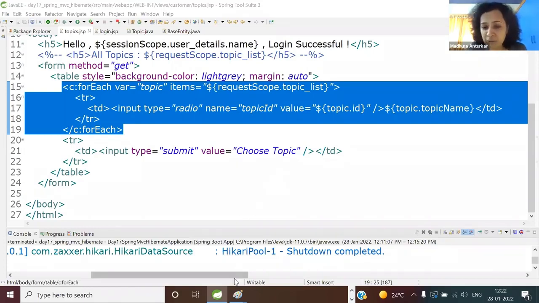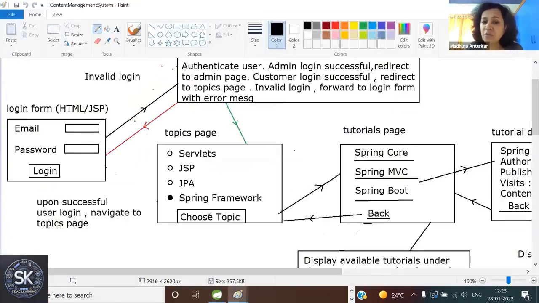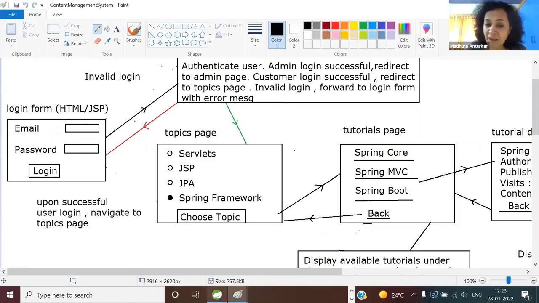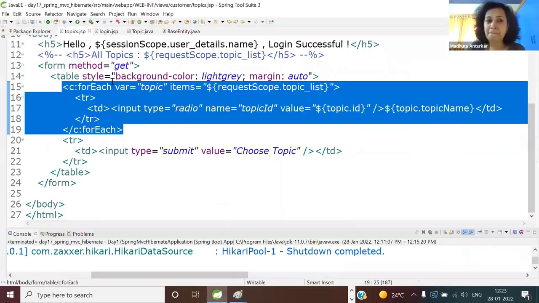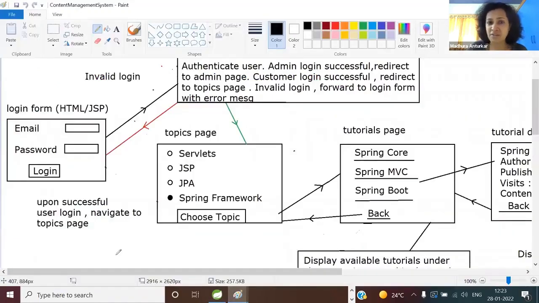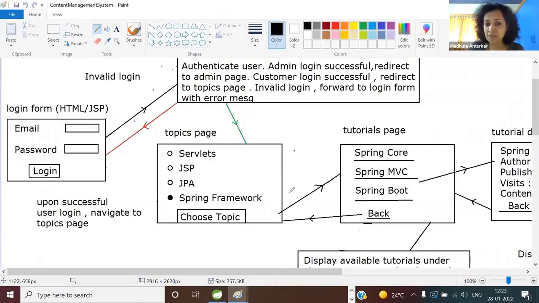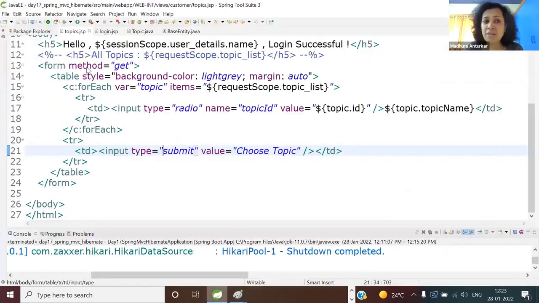I'm going ahead. So now take a look at the flow diagram and tell me, after the user chooses the topic, anyone want to tell me what should be the form action here? I'll repeat my question. Simple question. Follow the flow. This is the customer branch we are exploring first. So after the form is submitted, where is the form action going? What should be the value of the form action?